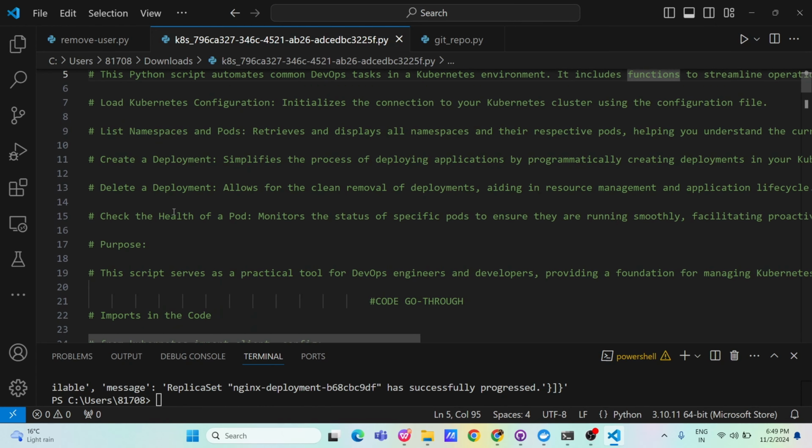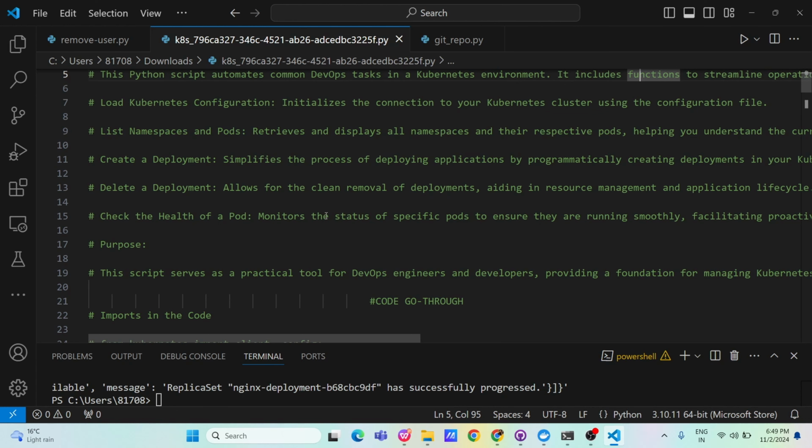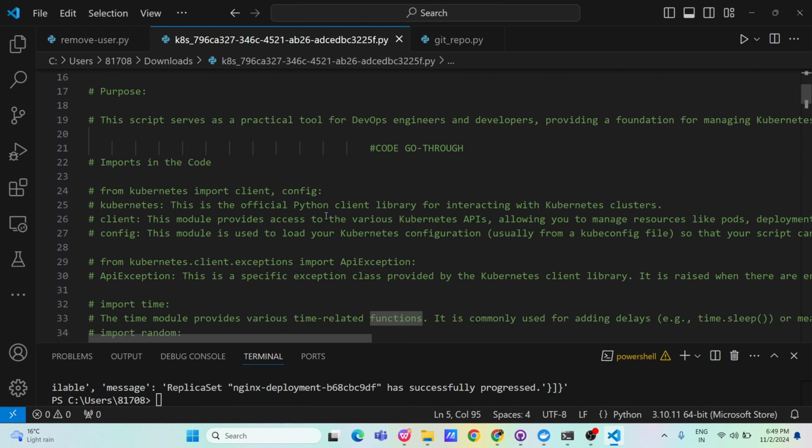Check the health of a pod. If you want to check the health of a pod, you can do that and monitor the status of the pod using this code. So now let us go through the code line by line.